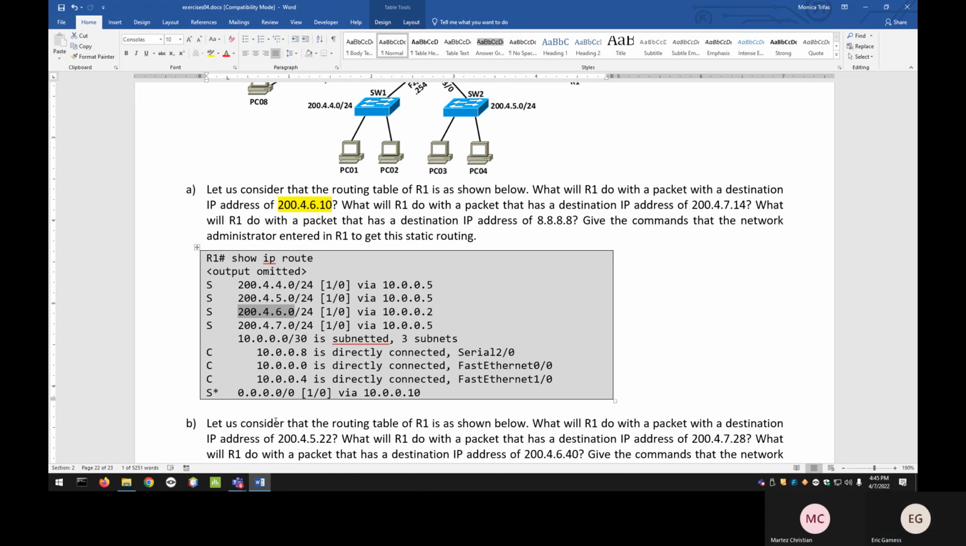Yeah? Oui? Yeah, please repeat what you said. The one that's closest? The one that is closest? How do you know what is the one that is closest?